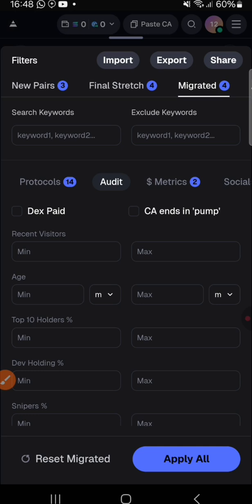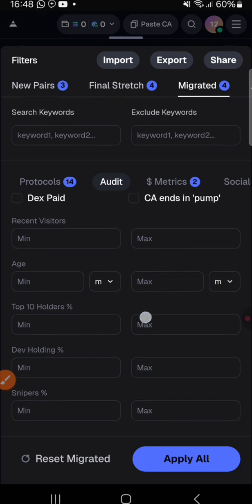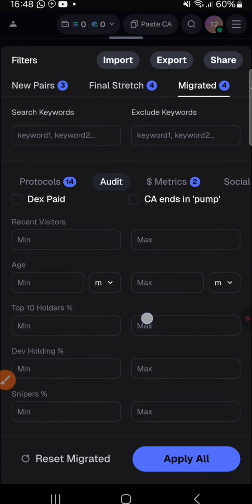So there are some coins that are new pairs. Imagine a new pair coin that just listed and you have already paid for the DEX banner. What do you think? That means they are serious, that they know that they will definitely push that coin to migrated. Maybe they will push it, because if they are not going to try to push the coin to migrated, then they wouldn't even go and waste $300 to pay for DEX, right? So for me, I like it. I like ticking DEX paid.